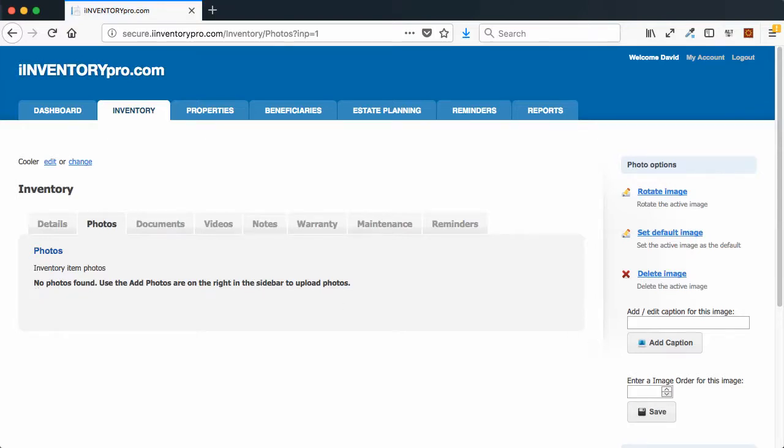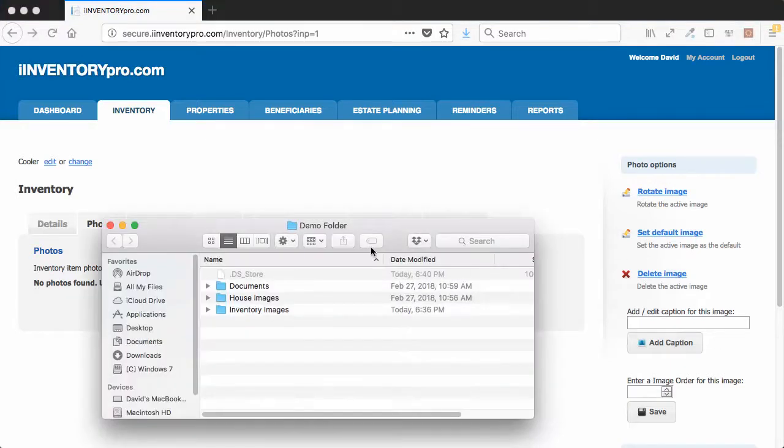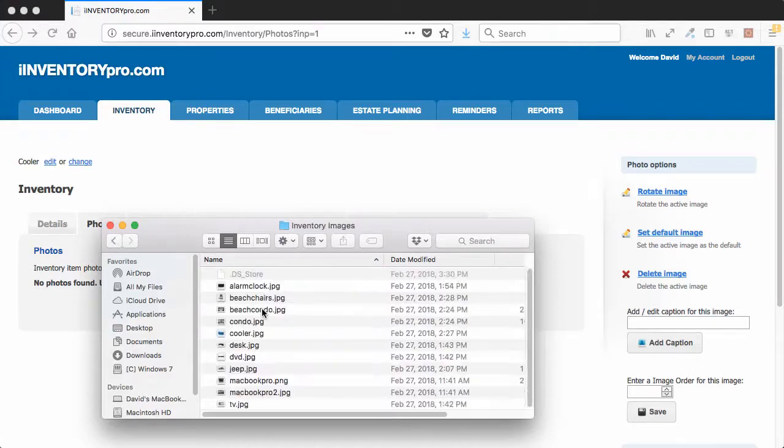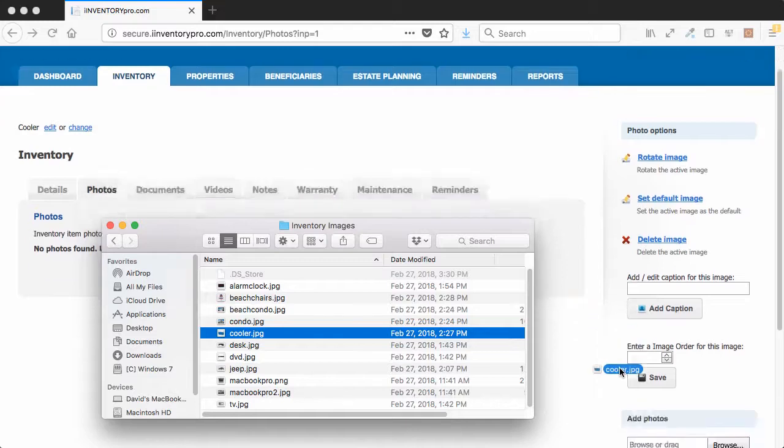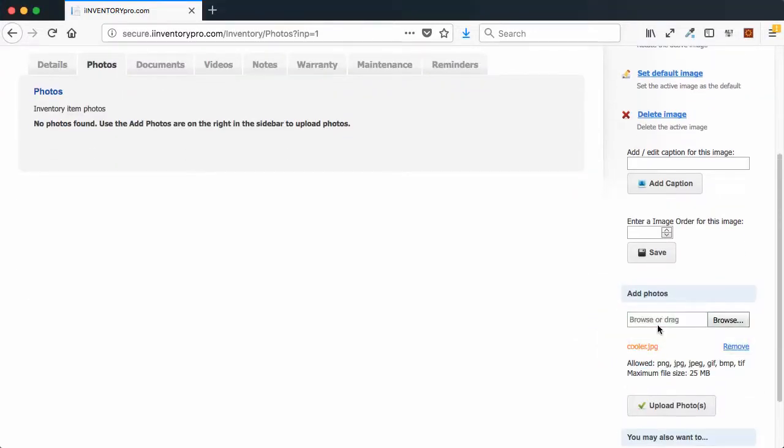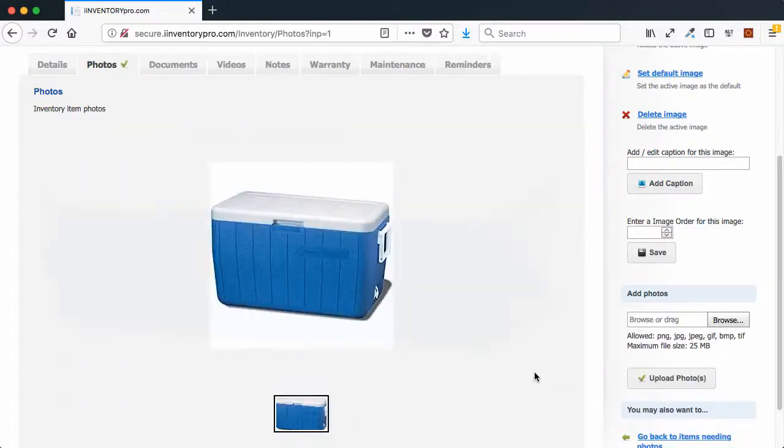I'm going to go over here and open up that folder again that I've got all my images in. If I go to my inventory images, there's my cooler image. I'm going to drag it and drop it right here in that browse section. There's my cooler.jpg image file, and I'm going to click upload photos. And there we have it.